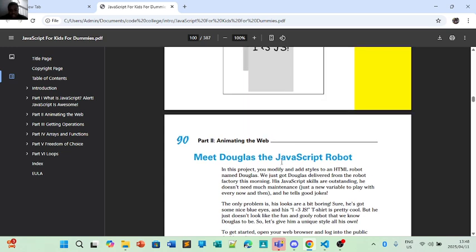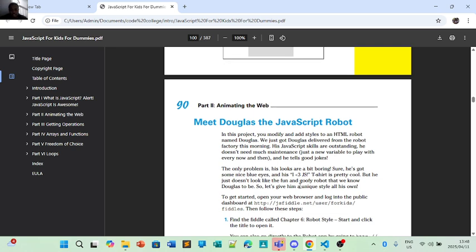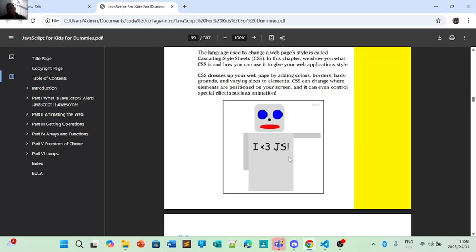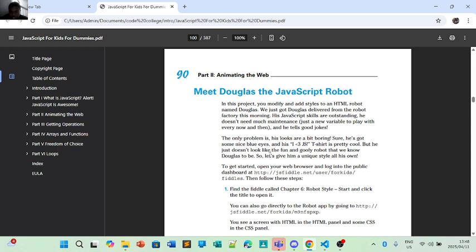Sure, he's got nice blue eyes, and I love the JavaScript t-shirt, pretty cool, but he just doesn't look like the fun and goofy robot that we know Douglas to be. So in order to make him look unique, we just need to set up a unique style of his own for him.